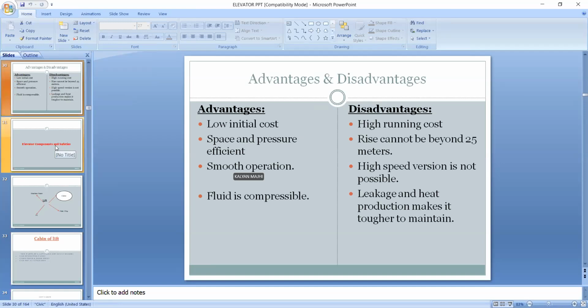Its initial cost is lower, space and pressure requirements are also low, and operation is smooth, but the thing is that running cost is higher. As well as, the rise cannot be more. There cannot be a high speed one. Leakage problems will always be there depending upon the usage.